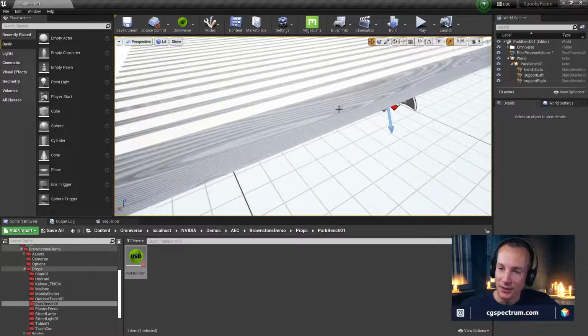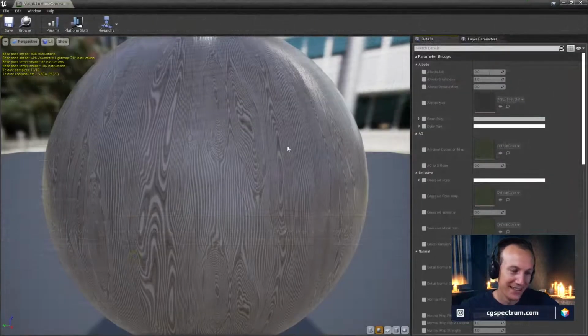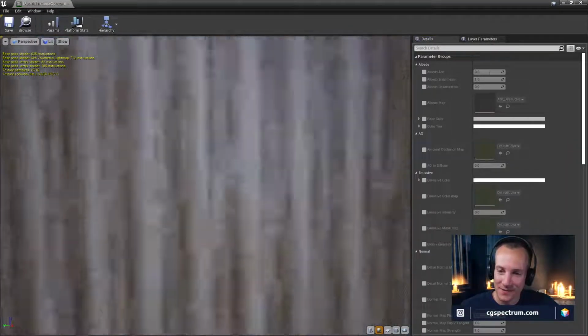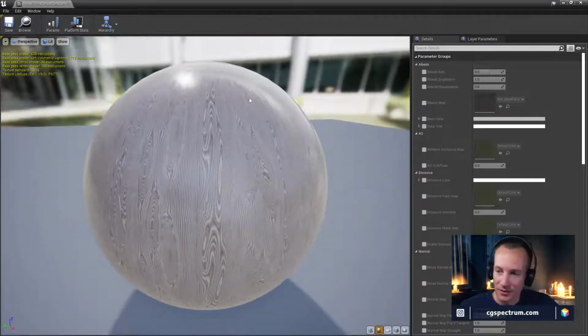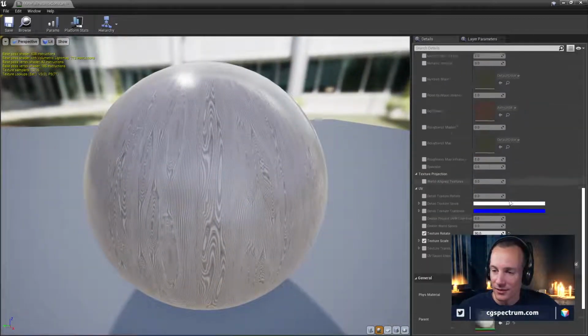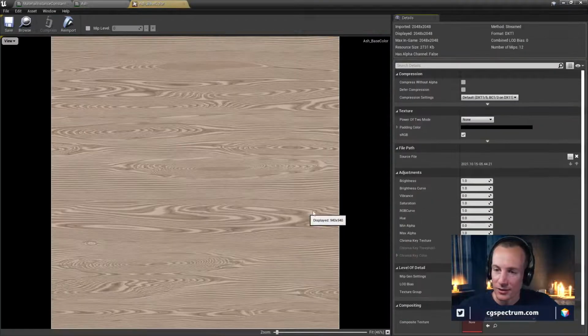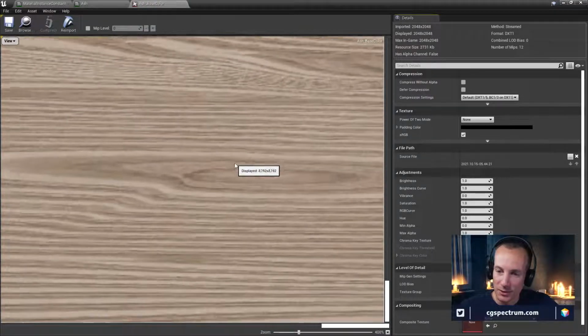Hey, there's some wood, actual wood paneling here. Oh, that is a really high resolution texture here. Where is it getting this texture? It's only a 2K texture. Not as high res as I thought it would be.